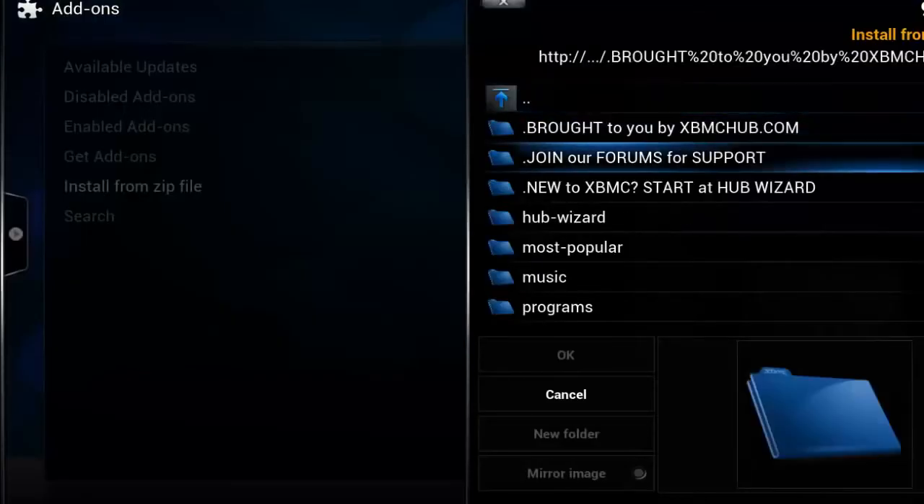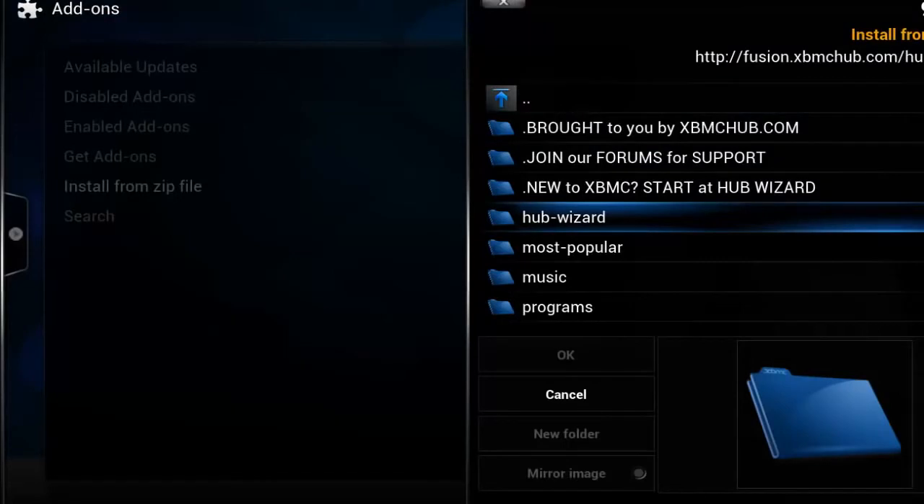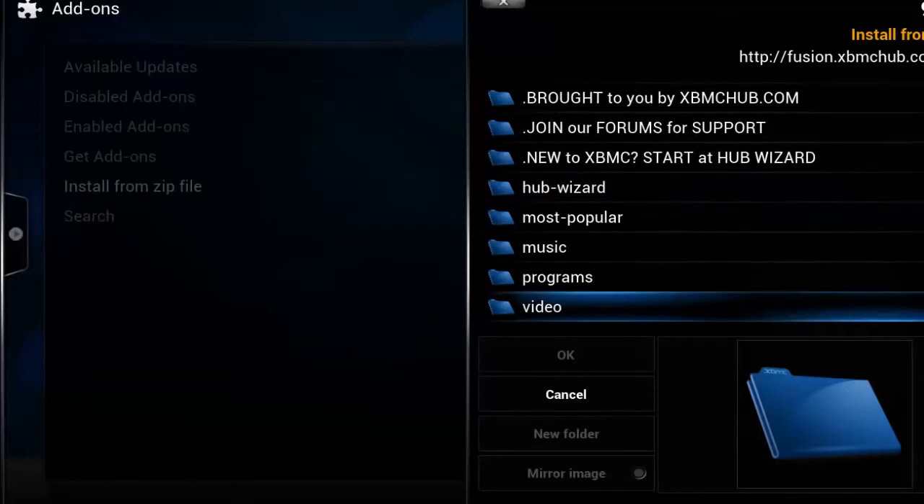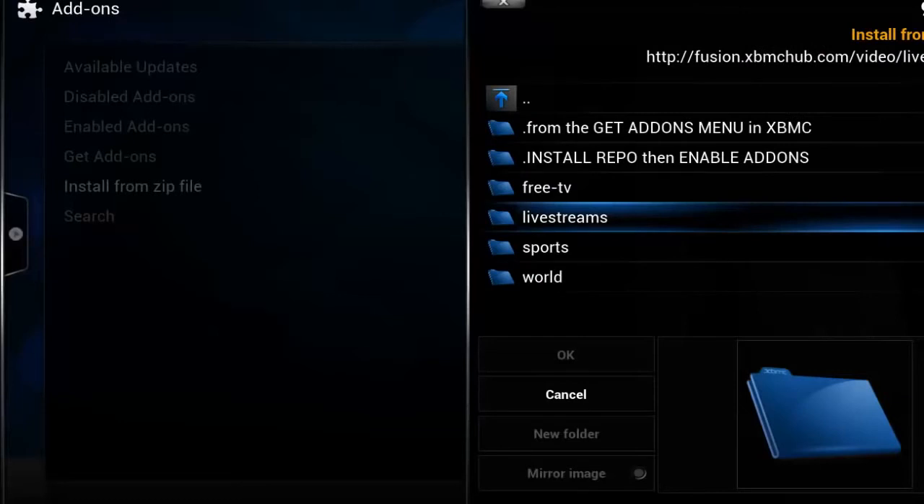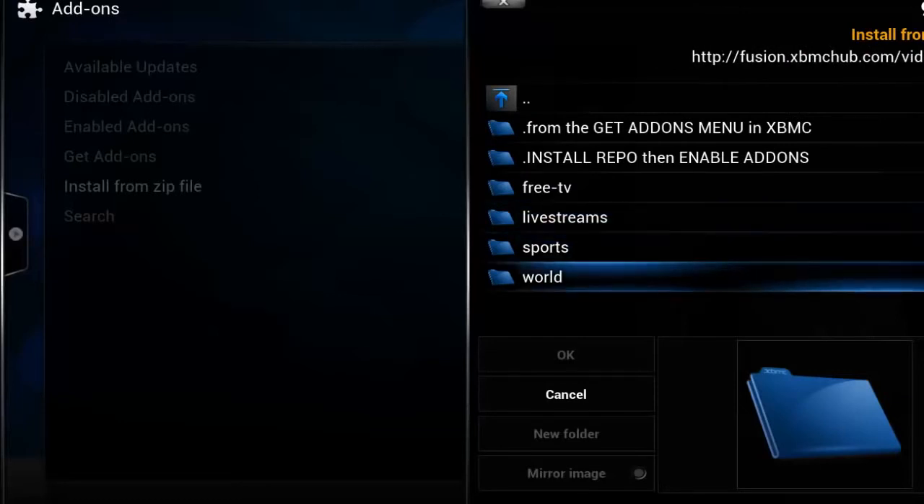So Fusion is basically the hub wizard that allows you to configure your device specifically to run xbmc. So it runs better on devices like Android, Apple TV, Linux, and stuff like that. But inside of video, you'll find these options. They've kind of organized it into file folder titles.